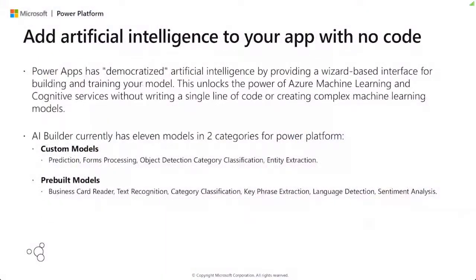So when it's time to add artificial intelligence to your app with no code, we have a tool we called AI Builder. Since Power Apps has democratized artificial intelligence by providing a wizard-based interface for building and training your model, it unlocks the power of Azure machine learning and cognitive services without writing a single line of code or creating complex machine learning models.